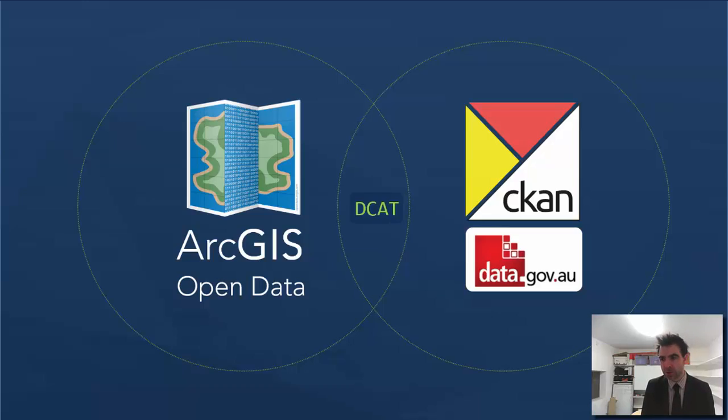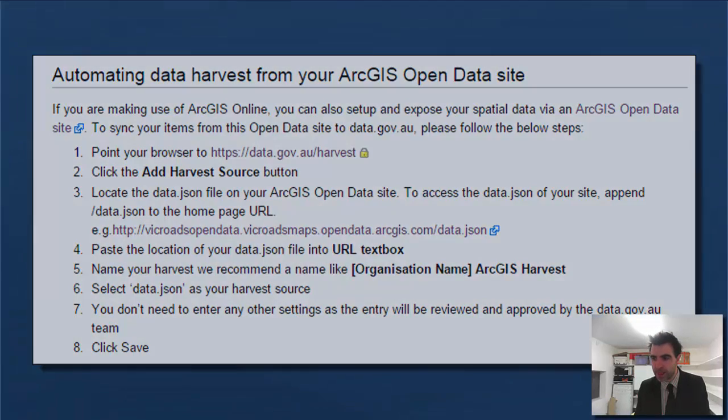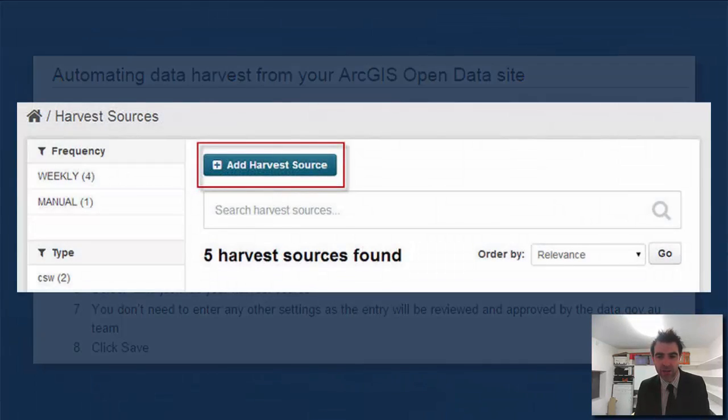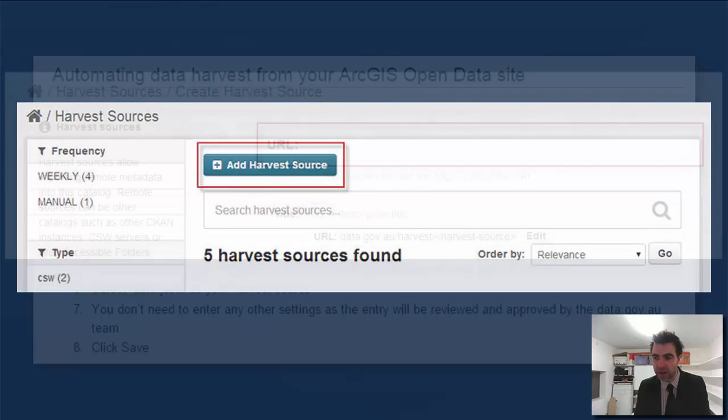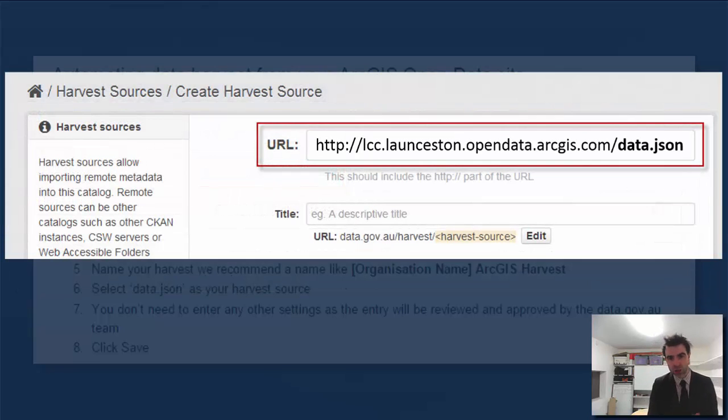Anyway, the importance of this is, going back to the Open Data Toolkit, this is the doco on how to set up your ArcGIS Open Data site to be synced with data.gov.au. And in reality, most people, when they're looking for data, are going to be going to data.gov.au and data.vic. So you need to log into the CKAN as your organization. And then from there, you can add your harvest source. And from there, you need to plug in a URL. And the URL you plug in is your ArcGIS Open Data site, the root directory /data.json.